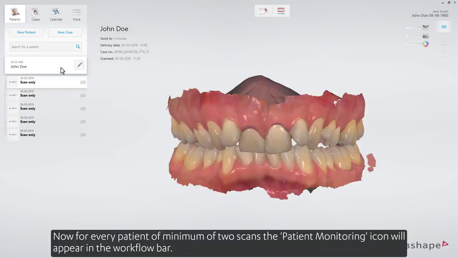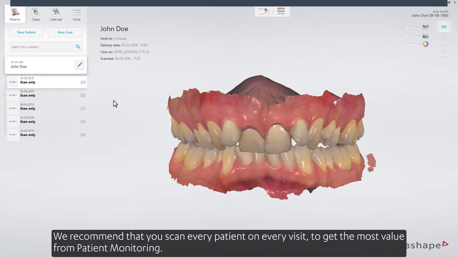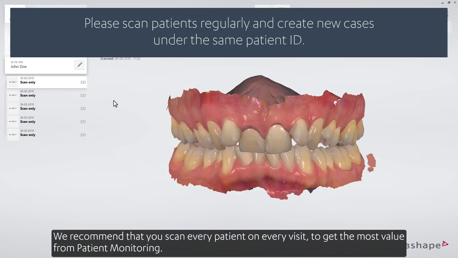Now, for every patient with a minimum of 2 scans, the patient monitoring icon will appear in the workflow bar. We recommend that you scan every patient on every visit to get the most value from patient monitoring.